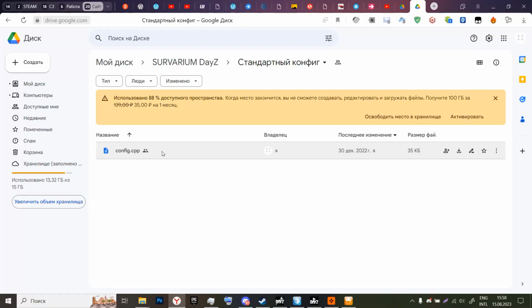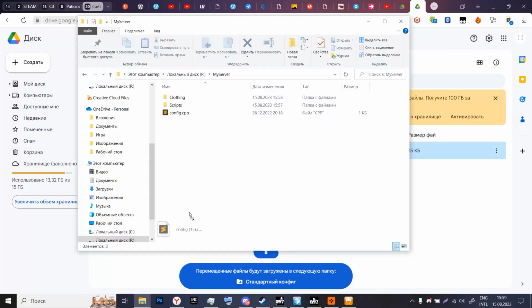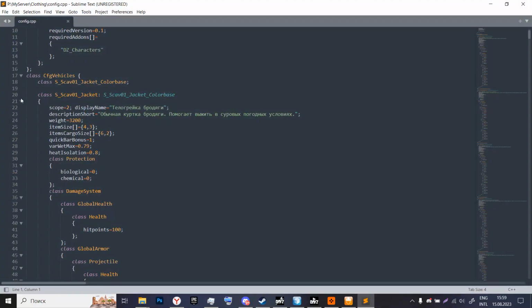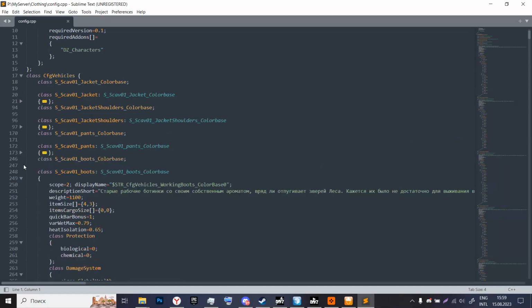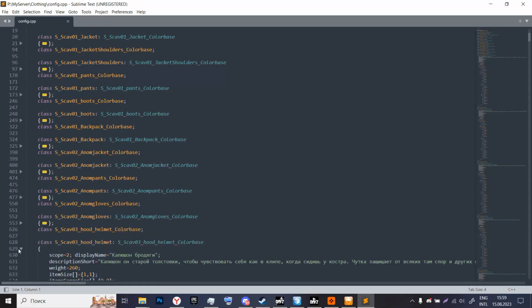If you want to just take a look at the items that are inside of this mod and not edit them and everything like that, you can download this config just like that and put it right in my server clothing folder. Okay, take a look at this, like this, except it must be just config, not 15. If you go inside, you can see there is every single item of the game, except the names are in Russian. But now we are going to fix it.